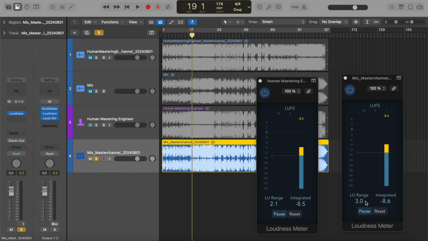And what's great about Masterchannel is no matter what I throw at Masterchannel, I can rest assured that the outcome is always going to meet music industry standards. So no matter if I upload something that's squashed or something that's more dynamic, the outcome is still going to be fairly consistent, or as consistent as it can be.